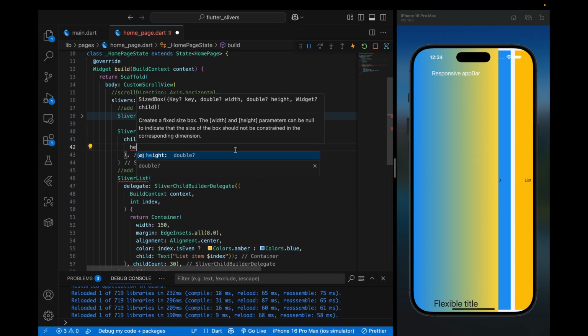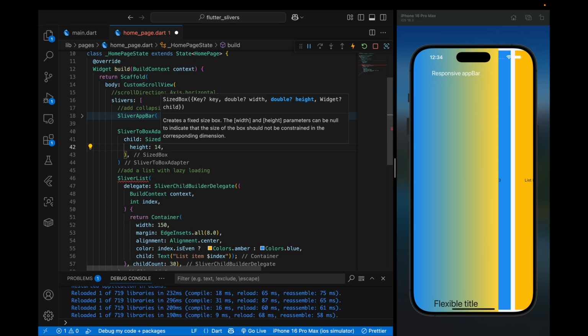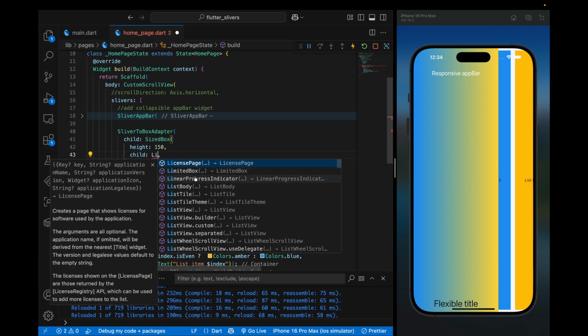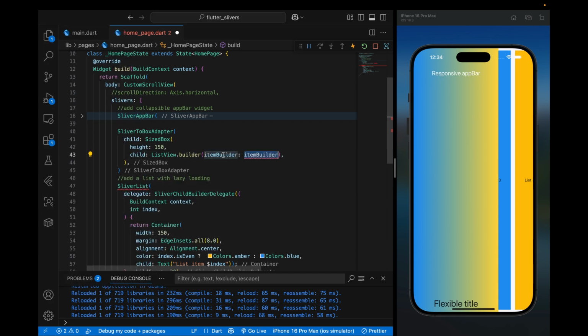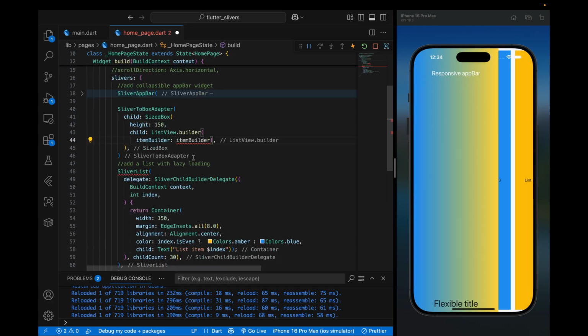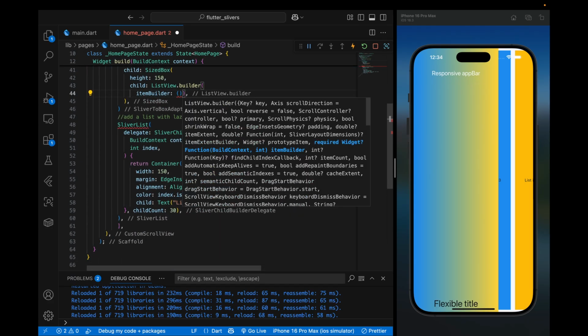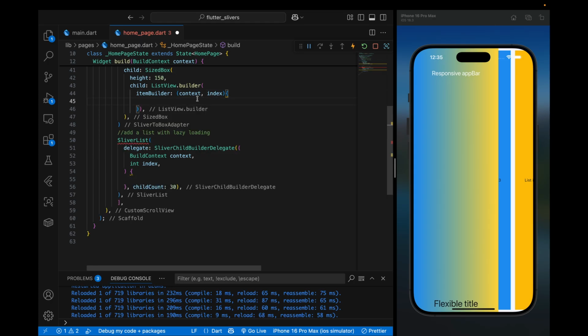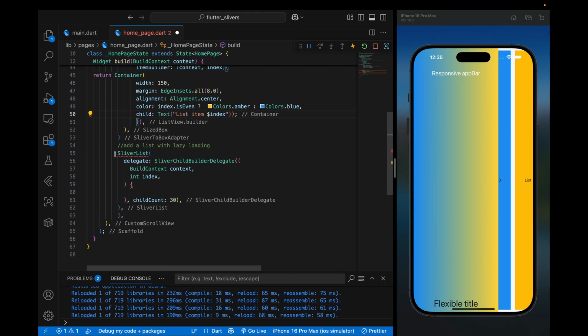Let's call right here the height. This will be 150. And then call a child. And here we can use the regular ListView widget. So let's use the ListView.builder named constructor right here. So right here, let's define an anonymous function first. So let's provide right here the context, and also the index. And then let's copy this container widget right here and place it inside of our builder. So now you can select this widget and just delete it.